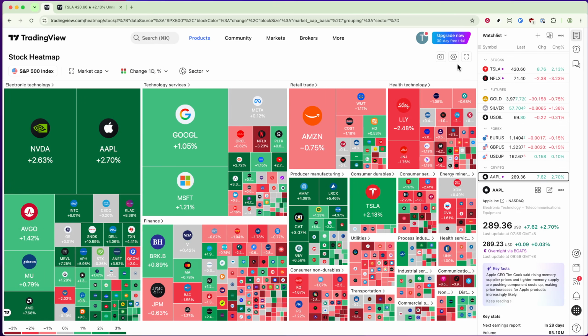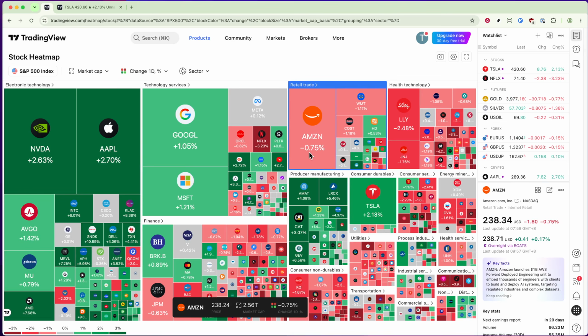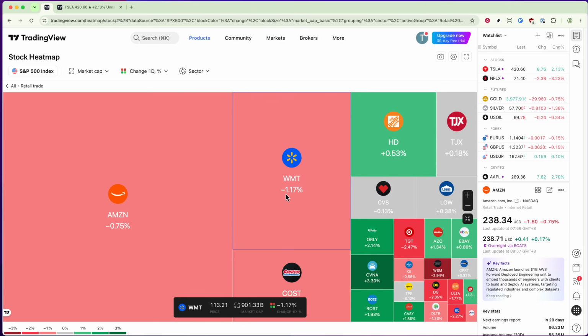Once you've customized your view, you can click on any individual block within the Heatmap to dive deeper. This will bring up detailed information about the specific stock or security you've selected. You'll be able to see key data like its current price, performance over time, and other valuable metrics that can help inform your analysis. This step is especially useful if you're tracking a particular stock or considering making a trade.